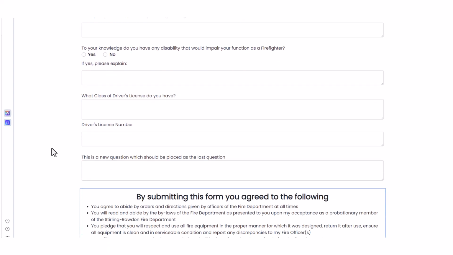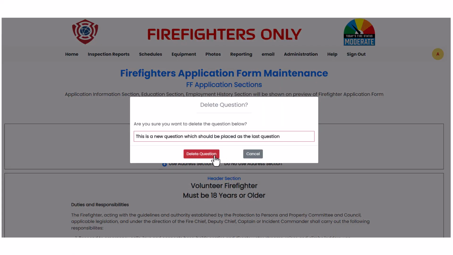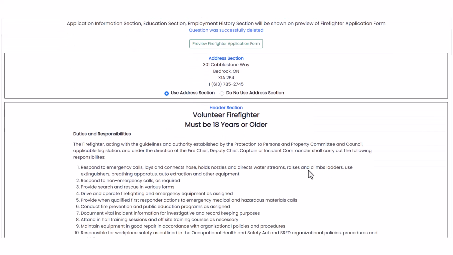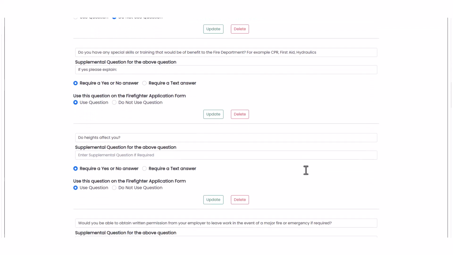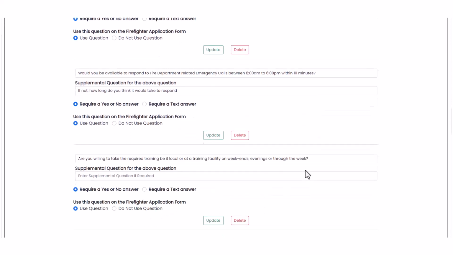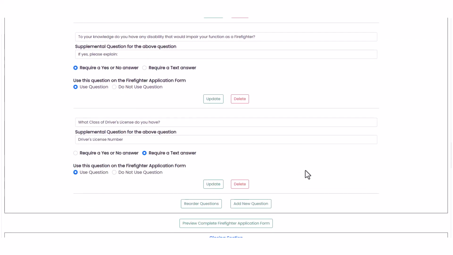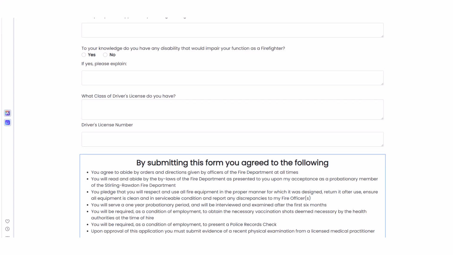last. Now let's delete the question we just added by clicking on the Delete button. We receive a confirmation pop-up and we click on the Delete question. We receive a confirmation message that the question was successfully deleted. If we scroll to the bottom of the question section, we no longer see the question we just added. If we click on the Refresh button of the Firefighter application form, the new question is no longer listed as a question on the form.